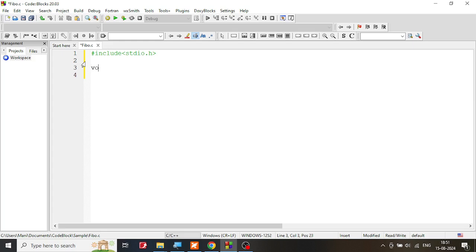You know very well, a C program has one important function, and that function is called main. I am saying here void main, which means main will not return anything. That's simple as that. We need variables a, b, c. And I need to know the maximum limit, that is n, the number of elements. In order to keep a count of how many elements I printed, I'm going to use the variable i.